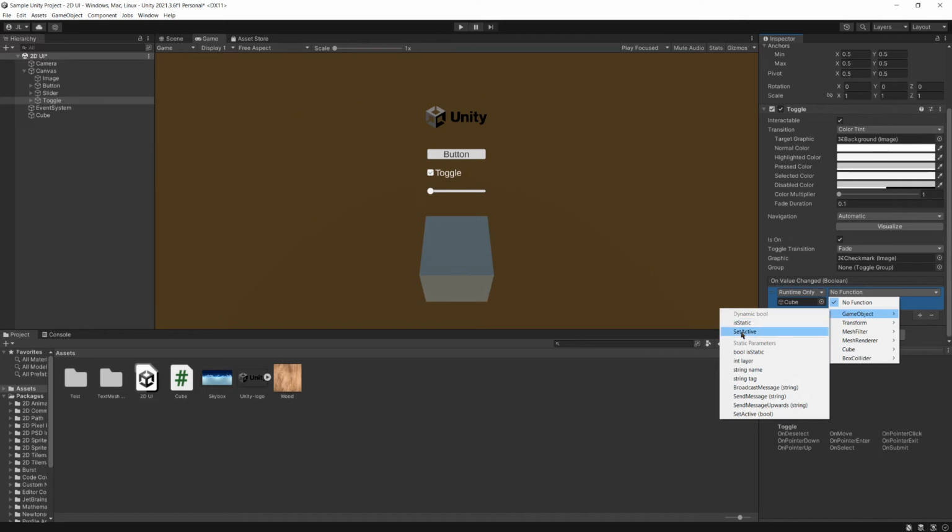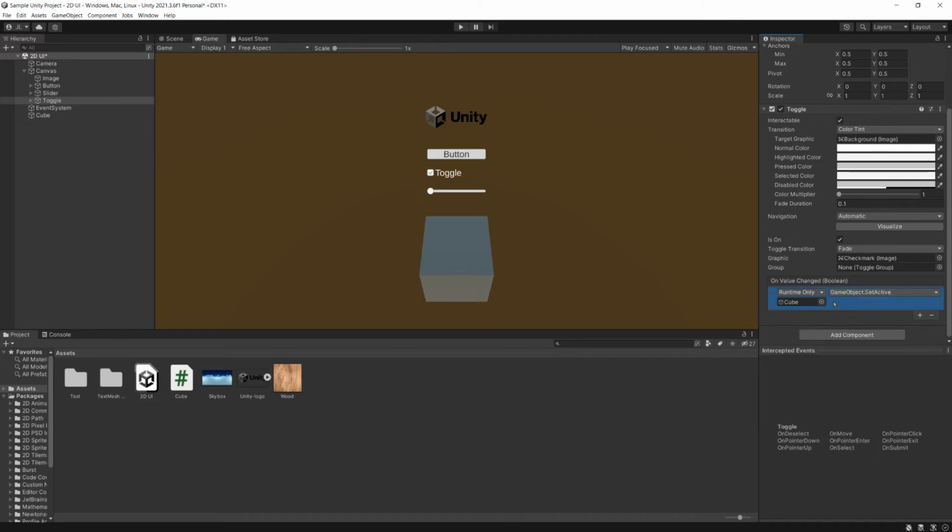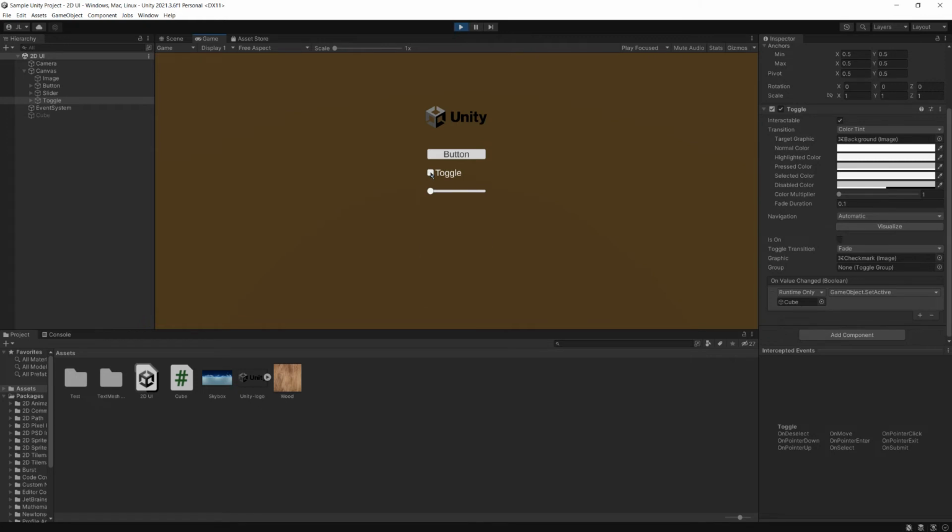So I'm going to go to my GameObject and I'm going to go to set active, and note that this time there's no checkbox. And what that means is when I toggle off, it's going to call set active and it's going to set it to false. When I toggle back on, it's going to call set active and it's going to set it to true. And let's see that real quick. So if I hit play and I click on my toggle, the GameObject turns off and it turns back on. And now we're starting to get to more interesting behavior.